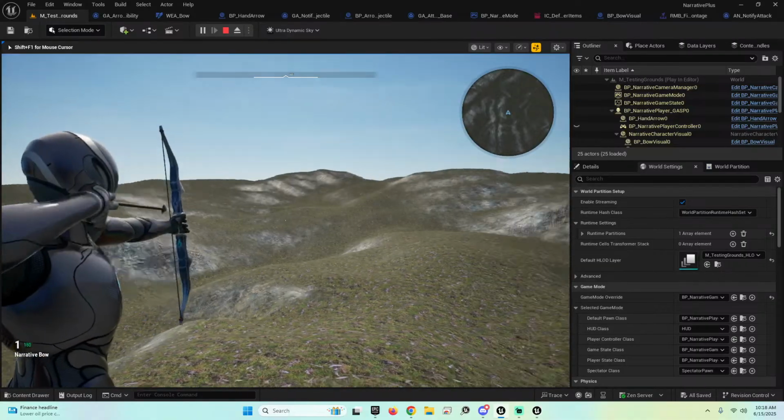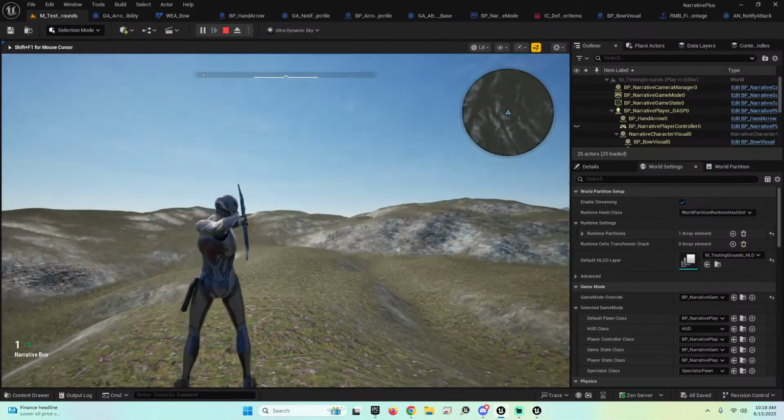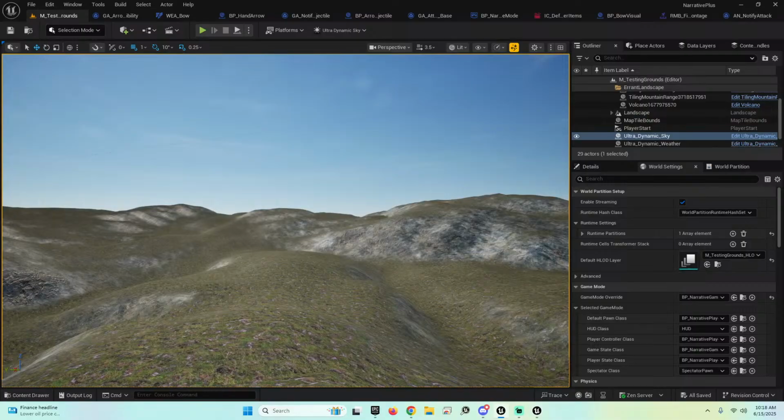Now we need to change the projectile. Let's work on the projectile now. I'm going to close this, this is done also.